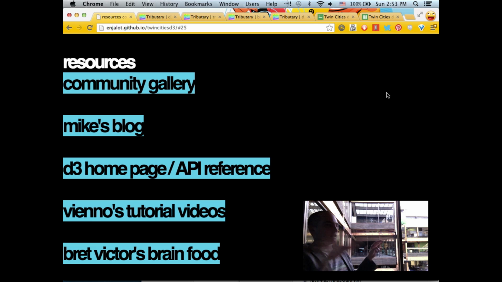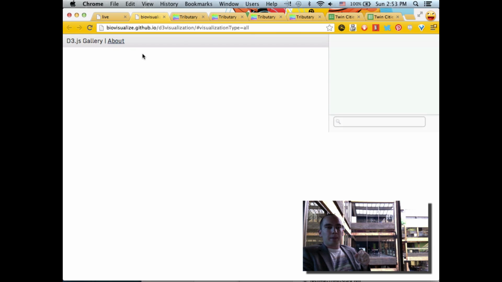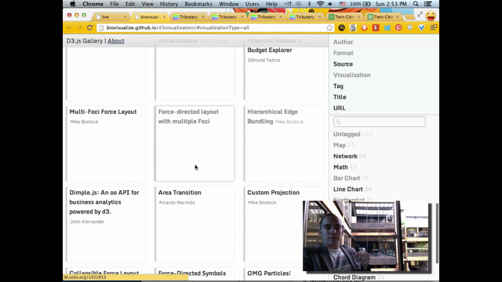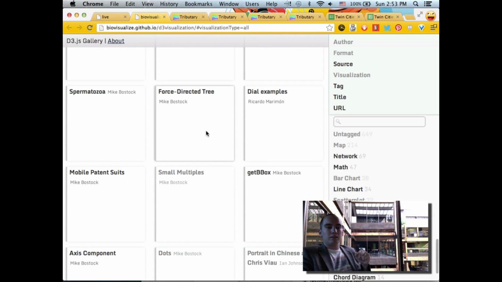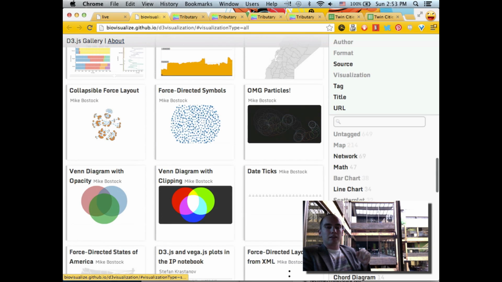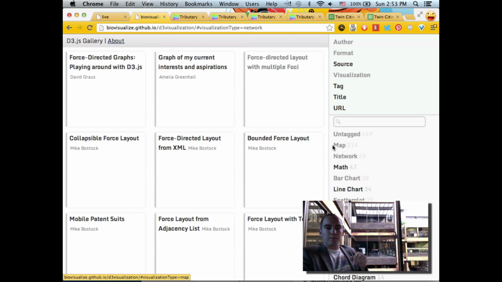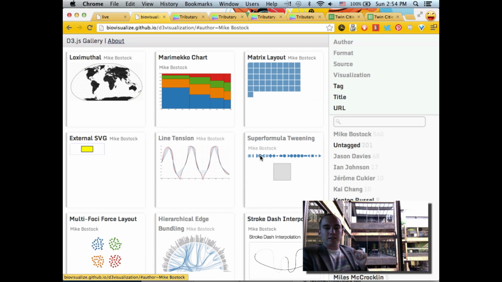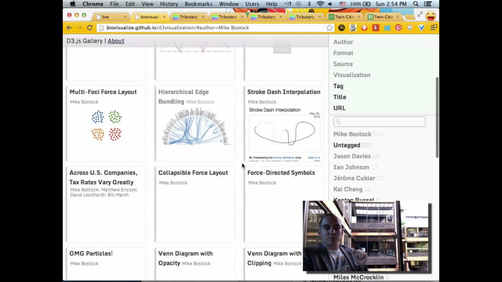So all these examples are available to you. But these are some of my favorite resources. The community gallery, which I didn't open as a tab, was made by a friend of mine, Chris Fiao, and this has over 1,500 examples of D3 with screenshots. Most of them have screenshots. This is built in D3 and crossfilter, so you can filter out the type of visualization you want or where it comes from or who wrote it. Mike Bostock has 560 examples because the man is superhuman.